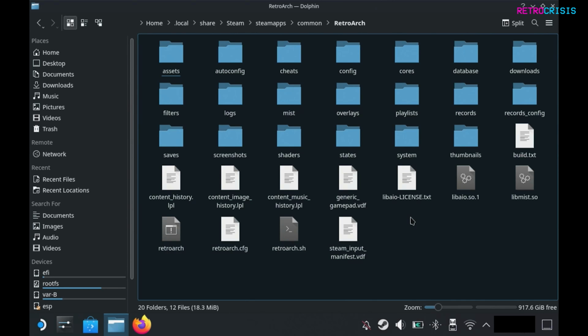Now, I should have said this at the beginning of the video. This guide is for the version that's been installed from the Steam Store, not Emu Deck or anything else. So if you installed RetroArch on Steam using the Steam App Store, then this guide should work for you.